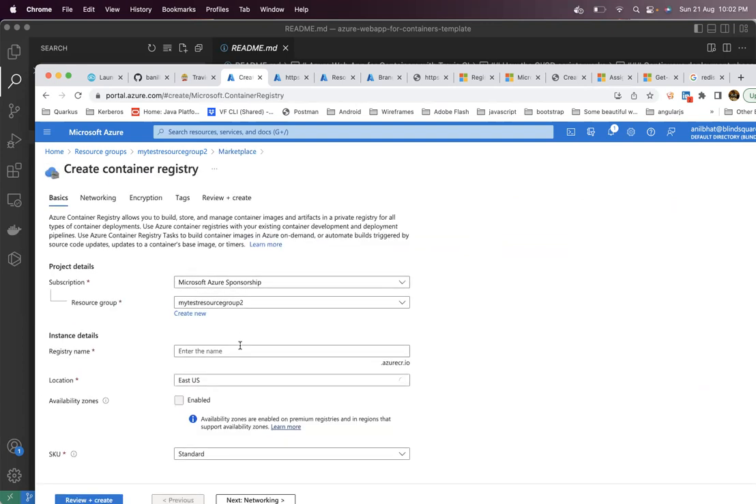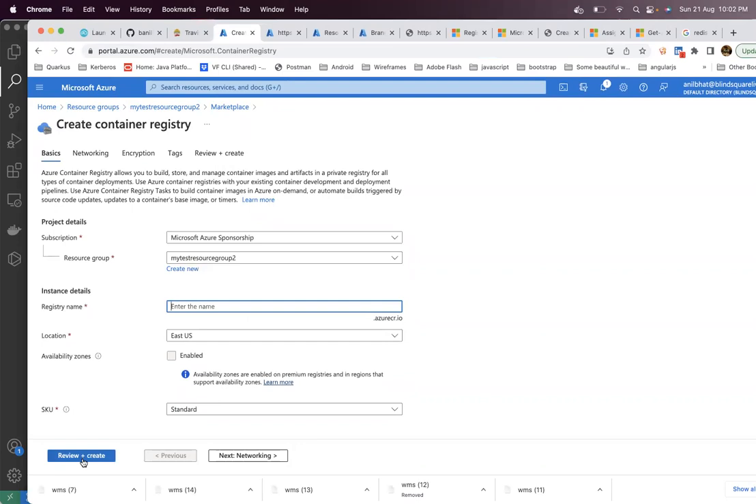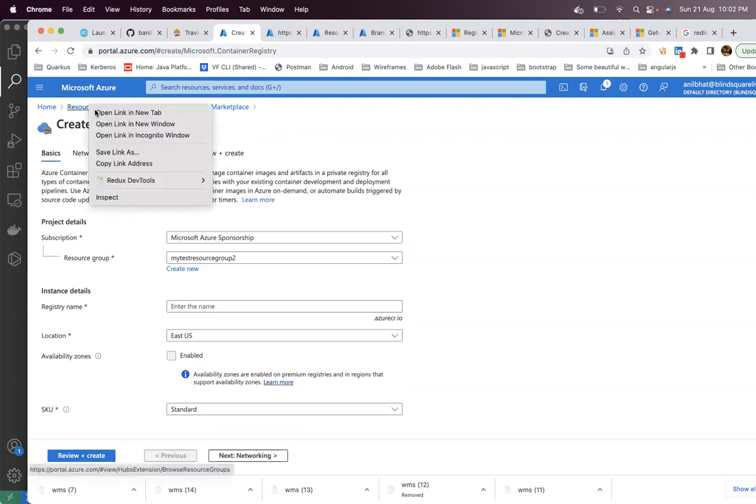I have to follow the steps of creating the registry. I'll give the registry name and location. For now, I'm defaulting everything to East US. Then I'll click review and create, and I should be able to create an Azure container registry. I have already done that, so I don't want to redo the same thing again. Basically, by following these steps, you should be able to create a container registry.